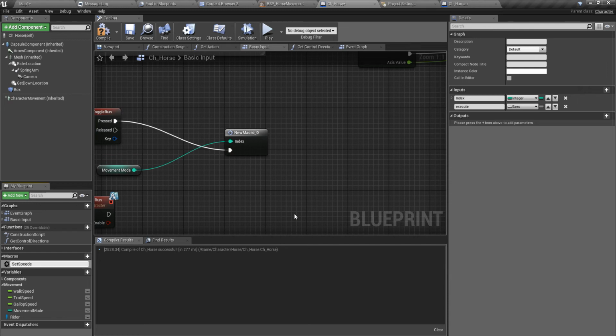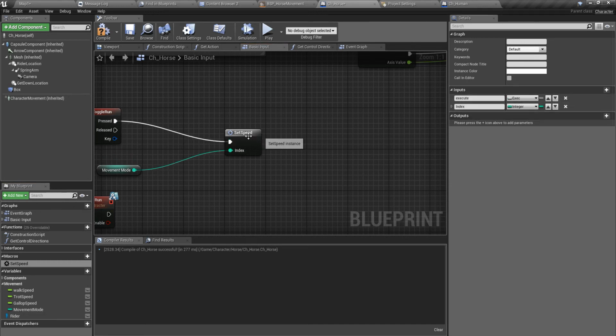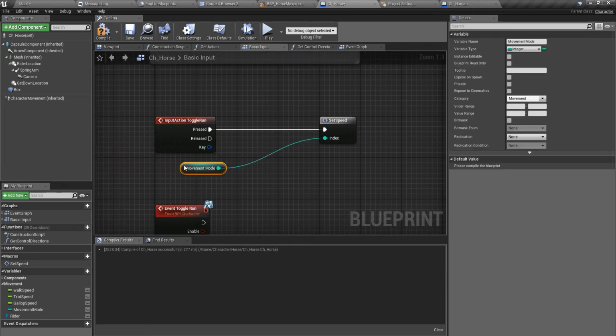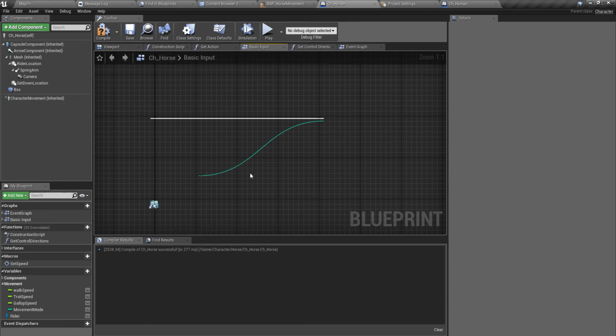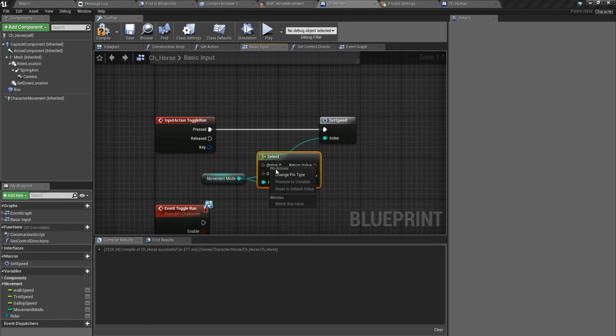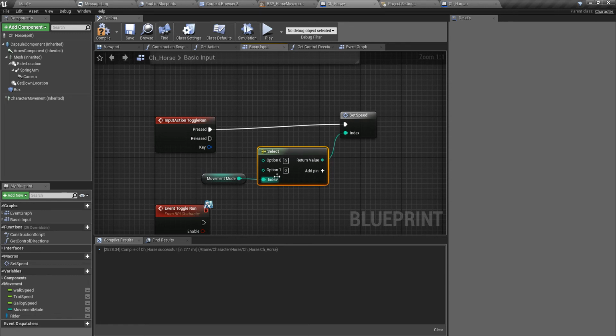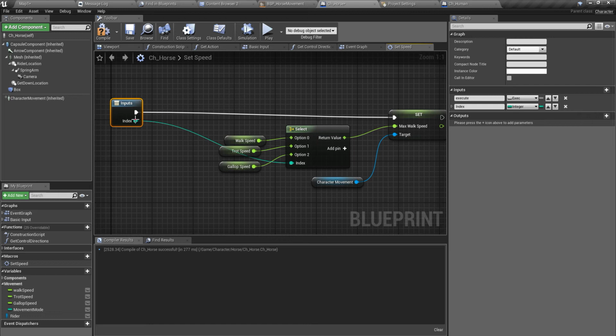Set speed. Right, so now since this is toggle run, I should do a select here. Change pin type to integer, and if the movement mode is already 0, I should give 1, that means it should run. If the movement mode is 1, I should give 0. And don't forget to set whatever the value we get here as the movement mode.